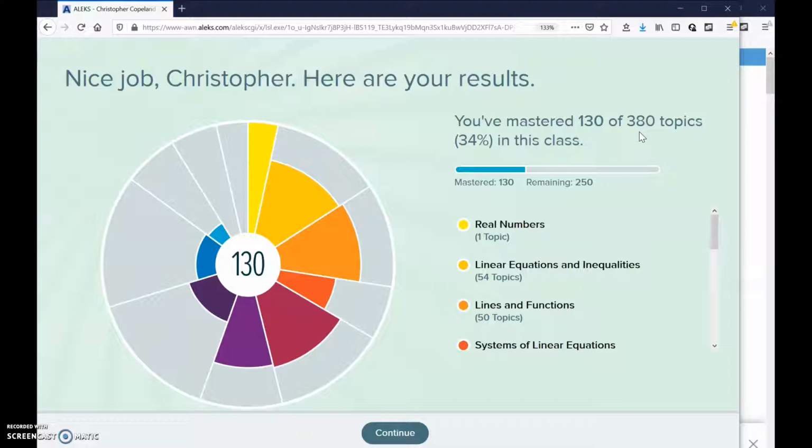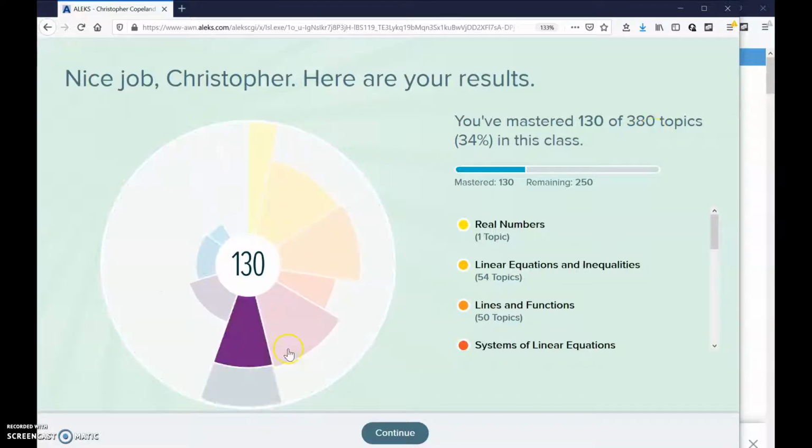For college algebra, I know it's less. For pre-calculus, I think it's 340 topics. So depending on what course it is, the total amount of topics is going to be different. To finish the course, you have to get through all of the topics that are in this pie.